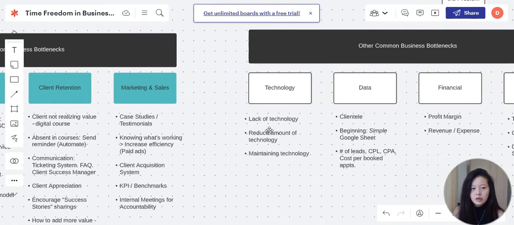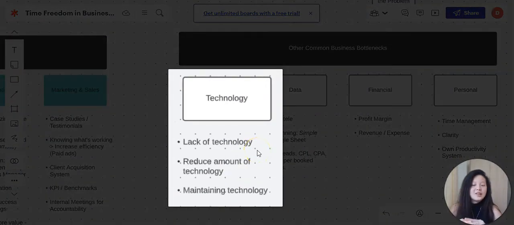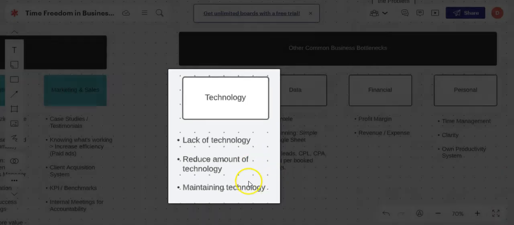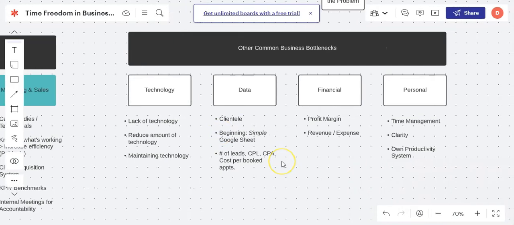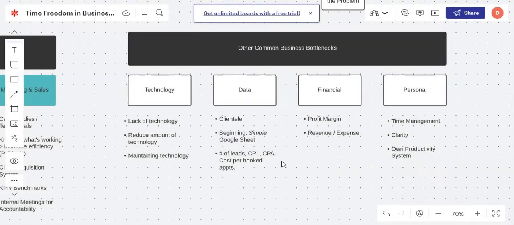And next up, other little common business bottlenecks would be technology, which is people either have a lack of technology or they need to reduce the amount of technology or maintain the technology, maintaining their CRM, how it actually works. I'll go more in depth into these another day. Another business bottleneck could be data problems. For example, when your client becomes your client, do you have a system to track their information so that you can actually reach out to them?